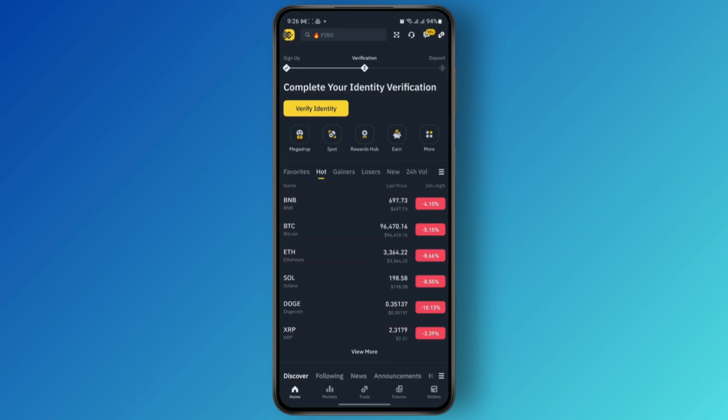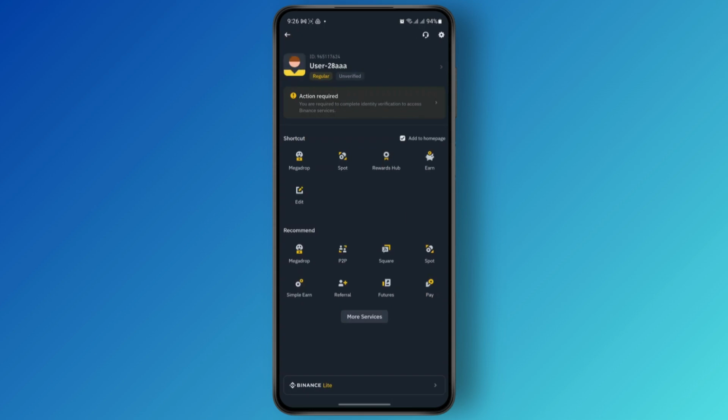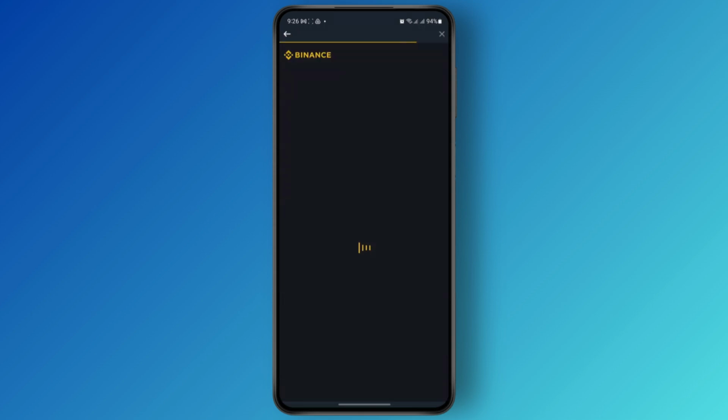But if you don't see it, you can tap on the Binance icon on the top left to tap on action required to verify your Binance account.